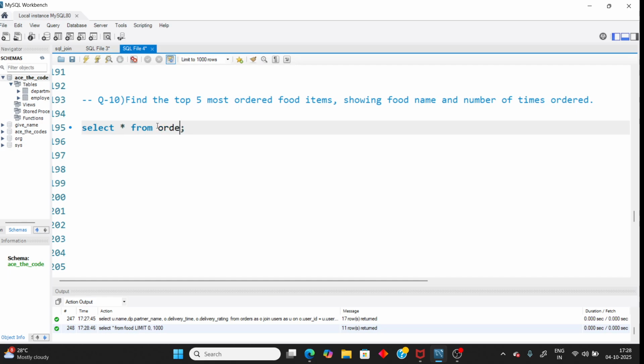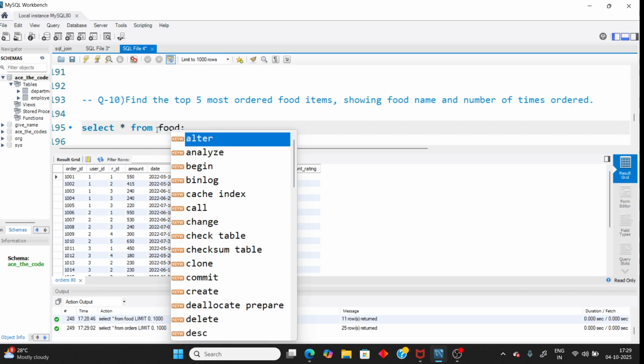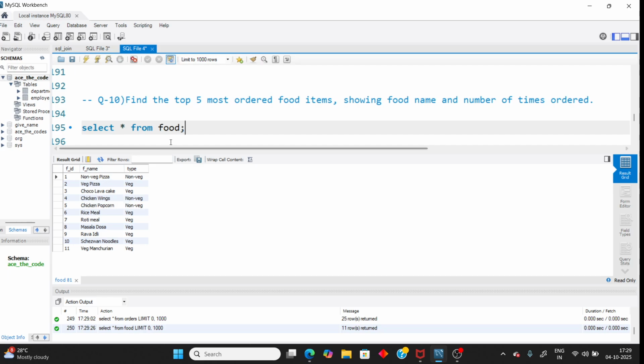And if we check the order table, the order is done with the food ID. Just 1 minute. Is there any direct relation from order to food ID? If we check, we don't have a direct relation. There is user ID, order ID, partner ID, and food ID. But we don't have any direct relationship between order and food. Is there any table we can use? Yes, we can use. Which table?